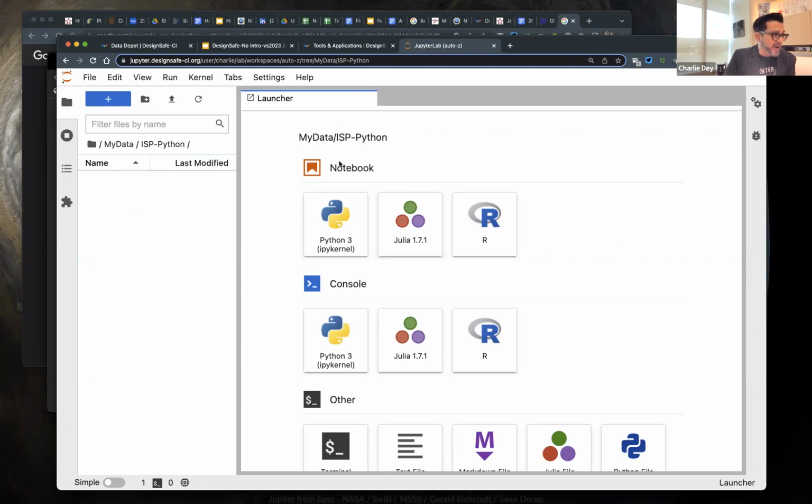Here is our landing screen for our launcher in JupyterLab. We have IPython 3, which is what we're going to use today. There's also Julia, and there's also R. Those are really cool environments and programming languages. I do suggest you take the time sometime to learn a little bit of R or Julia. I use R quite a bit as well. It's a great language for handling data sets.